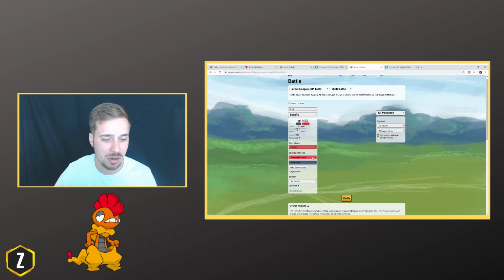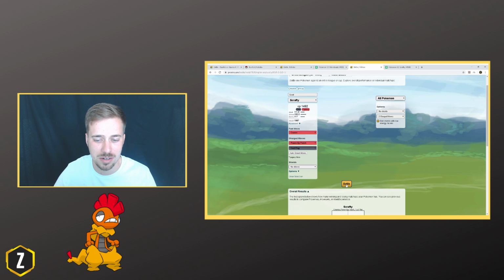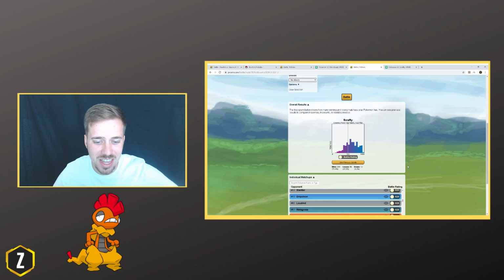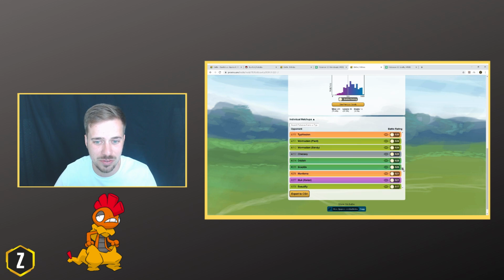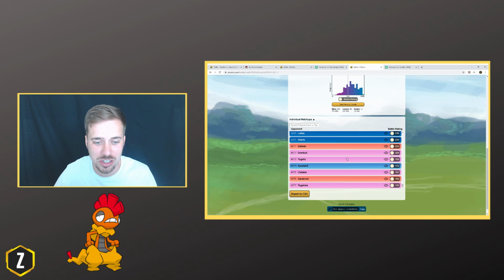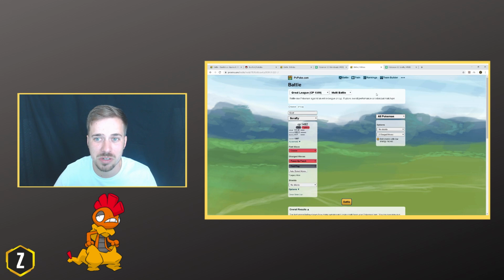So ideally, probably power-up punch, foul play is going to be what you want to go for. Let's go ahead and sim it against the meta. As we see here, 71.4% win rate. And this is against everything in Great League. Everything is fair play. It's going to lose hard to the charm users, as we see there.